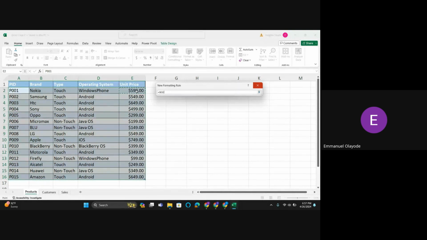Now I select the first cell of the unit price, which is E2. In this case, E2 is locked, that is, both the row and the column are locked. That means it's only referencing the cell E2, but I want to reference the whole unit price column. So I remove the $ sign in front of the row number, the 2, for the formula to apply to the other cells. I leave the $ in front of E locked, because the row number is what makes the condition apply to the other rows.